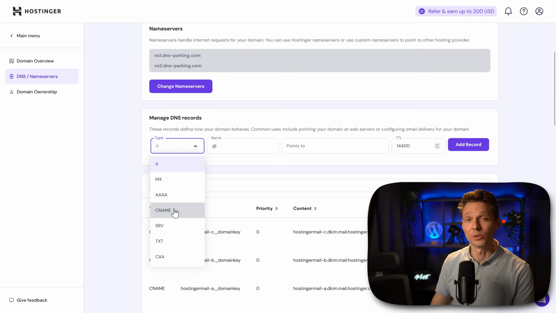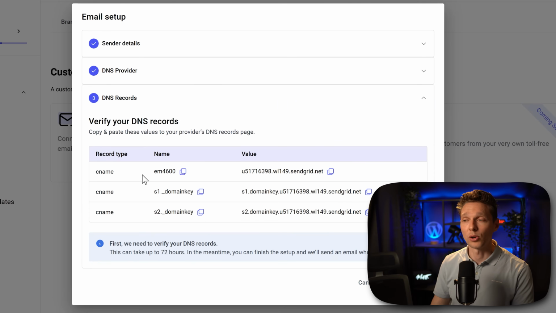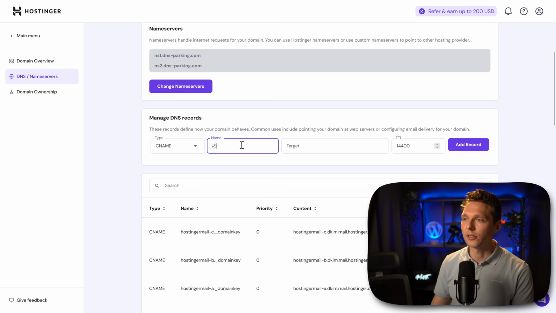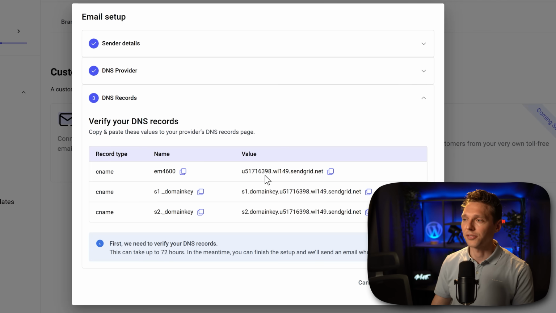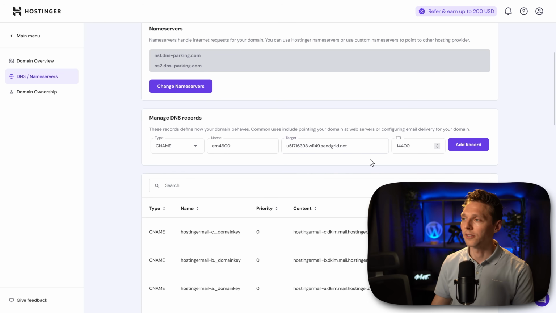First change the type to CNAME. Then we see over here the name. So we just copy this to clipboard. And we're going to paste it in over there. And then the target is this value. Copy to clipboard, paste it in over here and just press on add record.